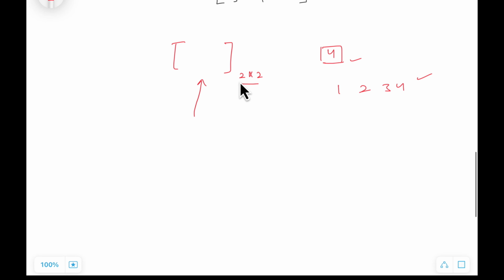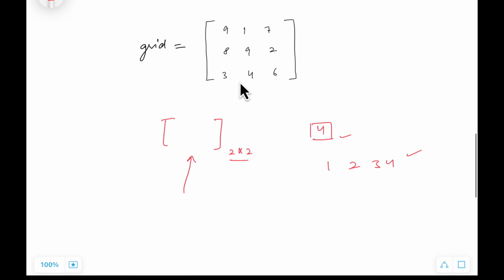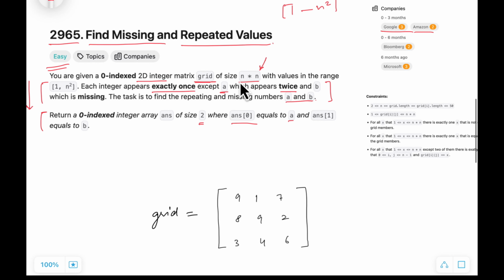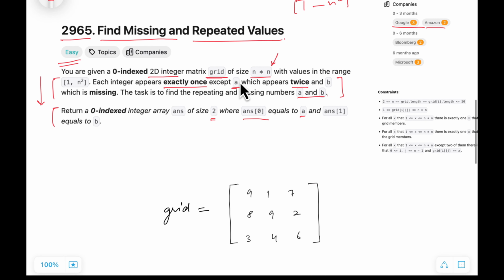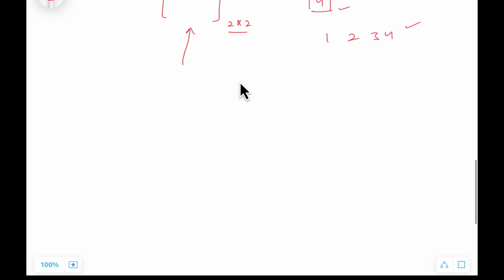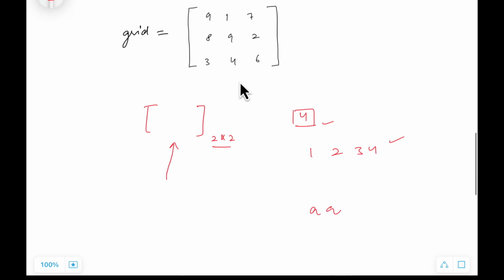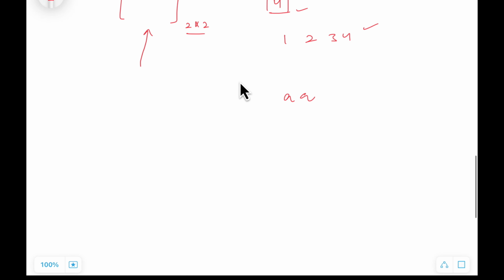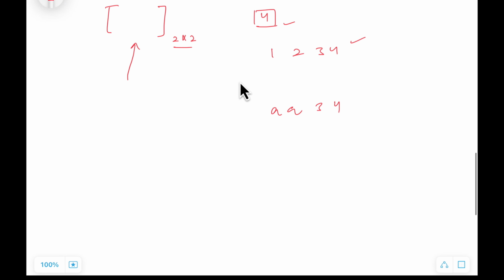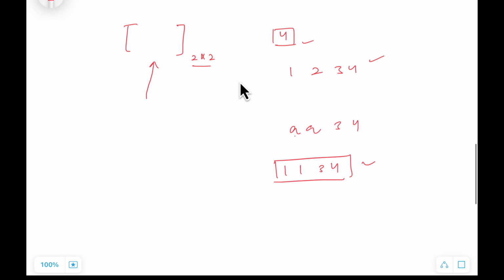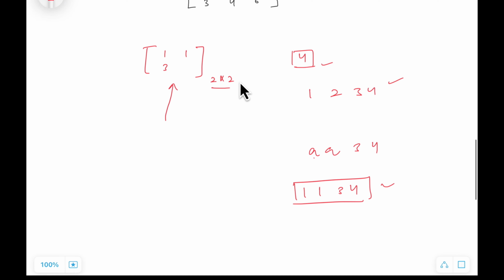But when we see the grid, they are saying that one element is repeated. Each element appears exactly once except a. A is getting repeated, so a is coming twice. And b is missing. And the other elements are like this, 3 and 4. So in this case, if I consider a as 1, the values filled in this array are 1, 1, 3, 4.